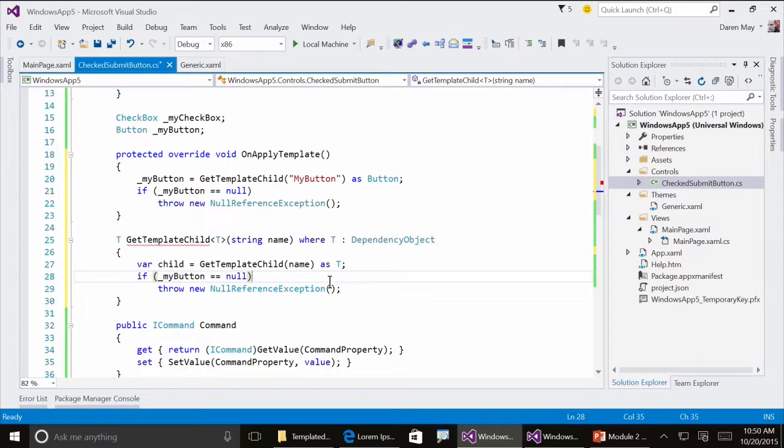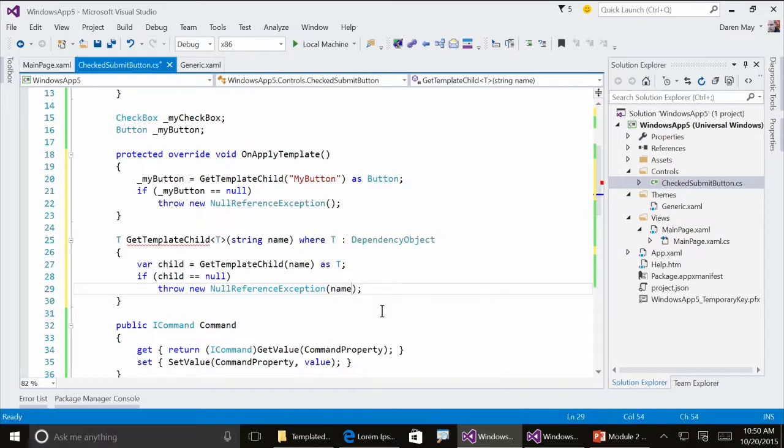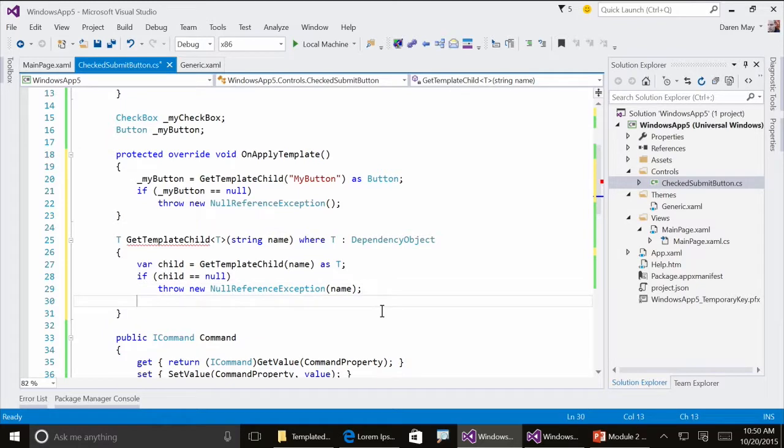Using an as. Now I'll check again, and I'll say if child is null, because I can reuse this logic now, then I'm going to throw a NullReferenceException, and I have the option to pass in a string here, so I'll pass in the name. So when I get that error, I know which property is null. And probably finally, we want to return it back. We also want to return that child, don't we? Perfect. It often helps when one wants to compile.